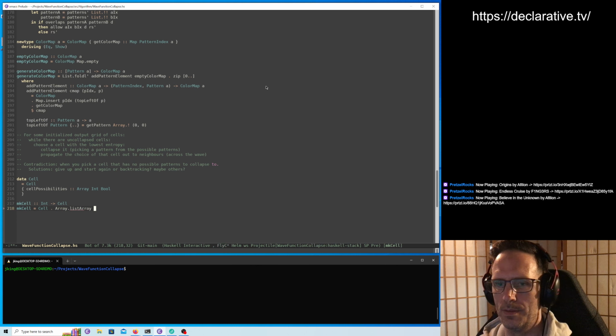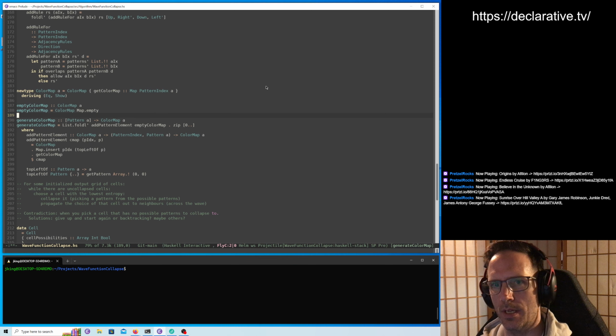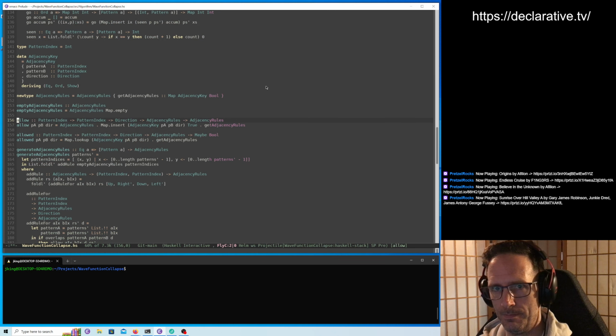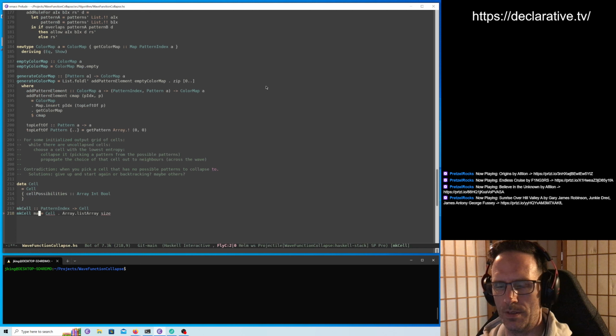List array of size, or, it's not clear from reading the code what size means here. It's really supposed to be the maximum index, I guess, of the tile indices or the pattern indices, which is just an int. I'll call this max index.